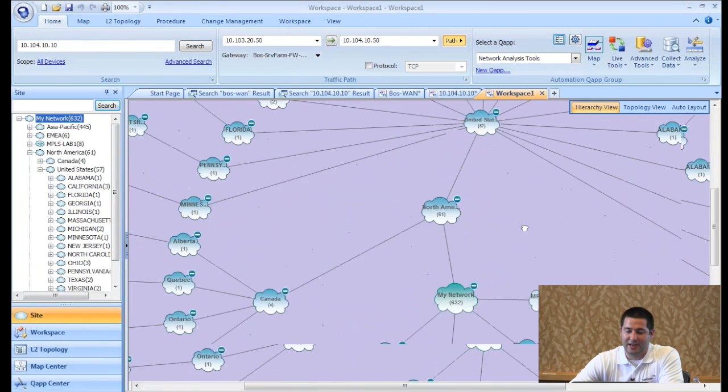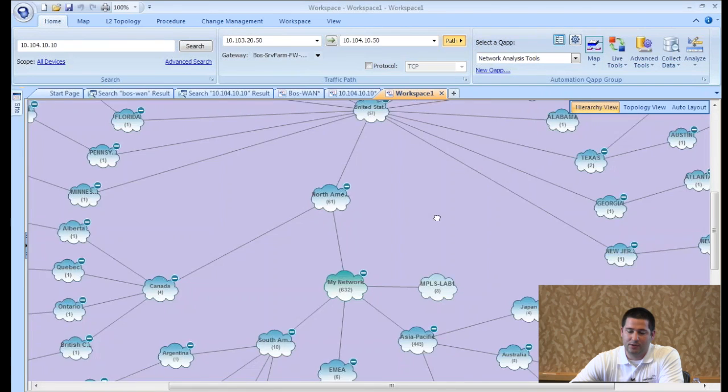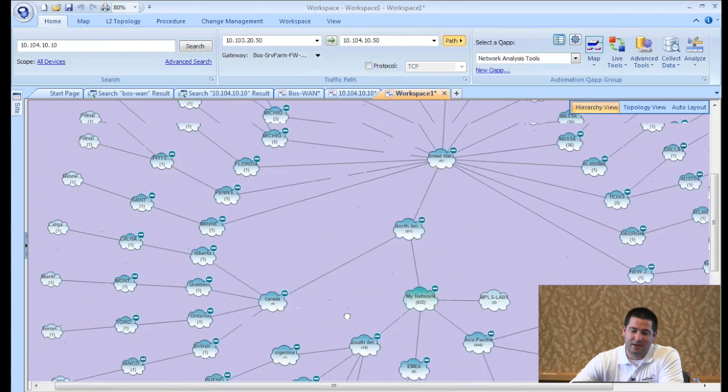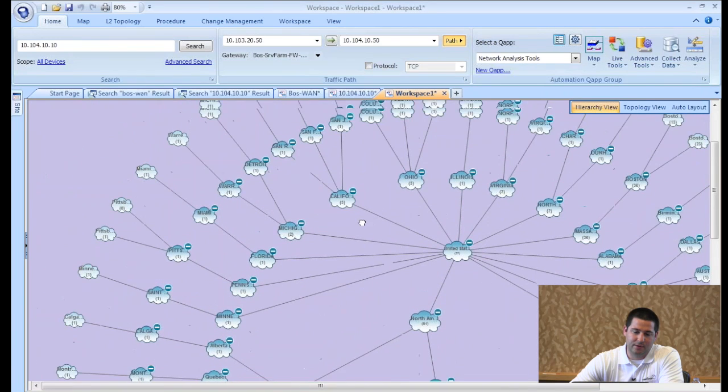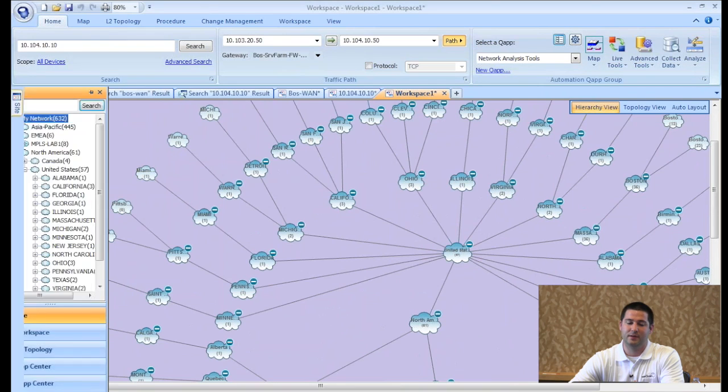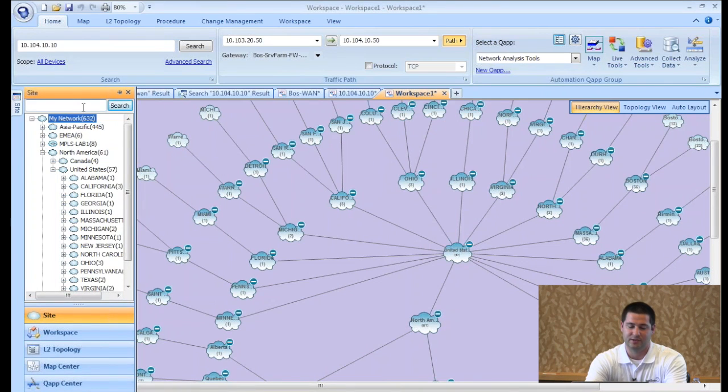And this shows me exactly how I've logically broken it out. So it'll show me my network, and then broken down into the different container sites. And each of these break down further and further until we get to the very end on the leaf sites where we actually assign the devices to.